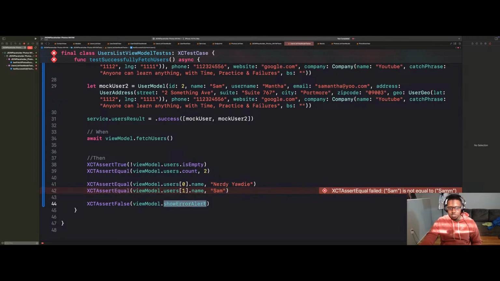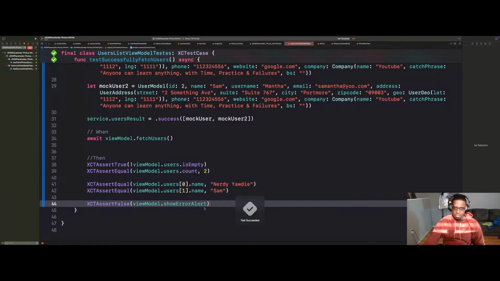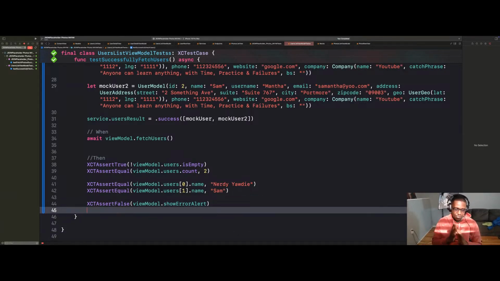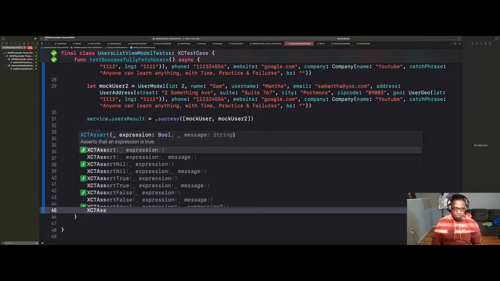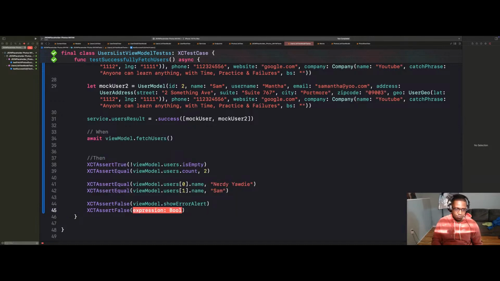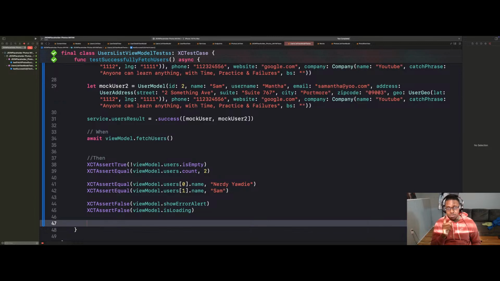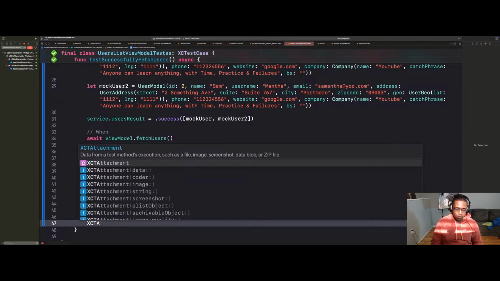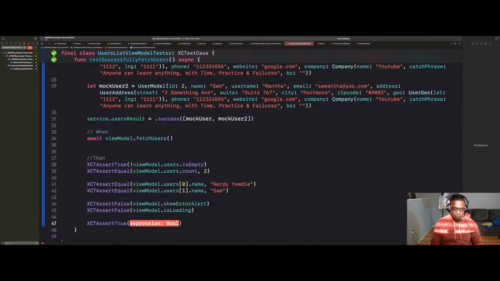So the next thing is our showErrorAlert. Let's add another test. Let's run it again to get rid of these big error things on the screen. Nice, succeeded. So the next thing we want to test, as I mentioned, is whether isLoading is equal to false. So I'll say viewModel.isLoading, since it's successful, should be equal to false. And the next thing is that errorMessage should be empty, since we haven't set any error message. So we say XCTAssertTrue, viewModel.errorMessage.isEmpty.